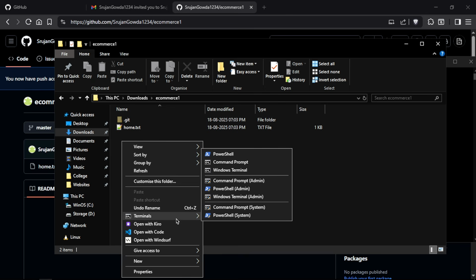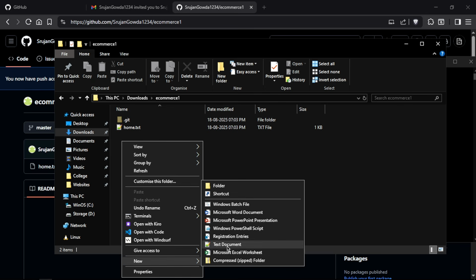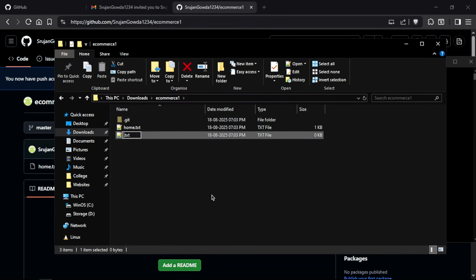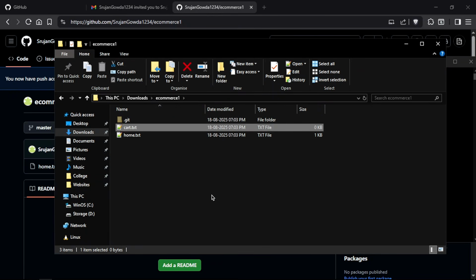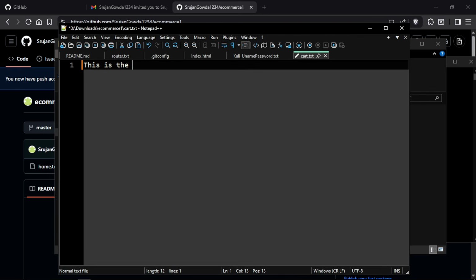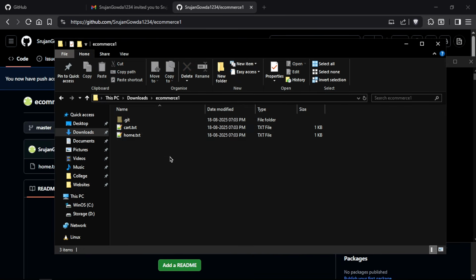Okay. Create a new file called cart. As I am the contributor, as asked in the question. So cart, this is the add to cart page. Okay. This much is clear, right?